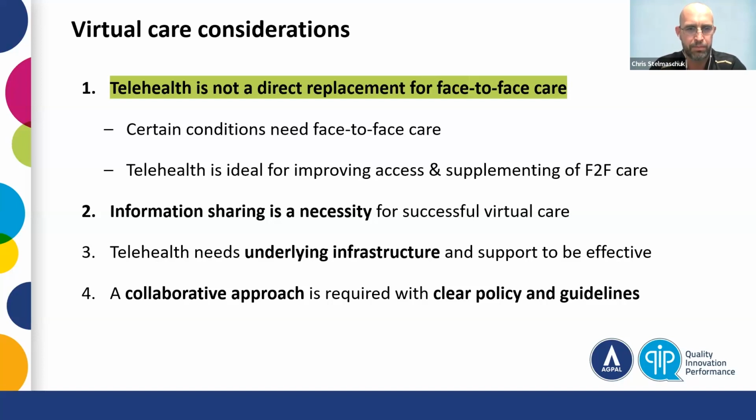As I mentioned before, it's important to have the underlying infrastructure. You need the underlying information and the remote access to be able to successfully introduce virtual care. And you need a collaborative approach. So this needs to be discussed with RACH staff and management on how you're going to deliver telehealth into the RACHs. And not just again, video or phone consults.